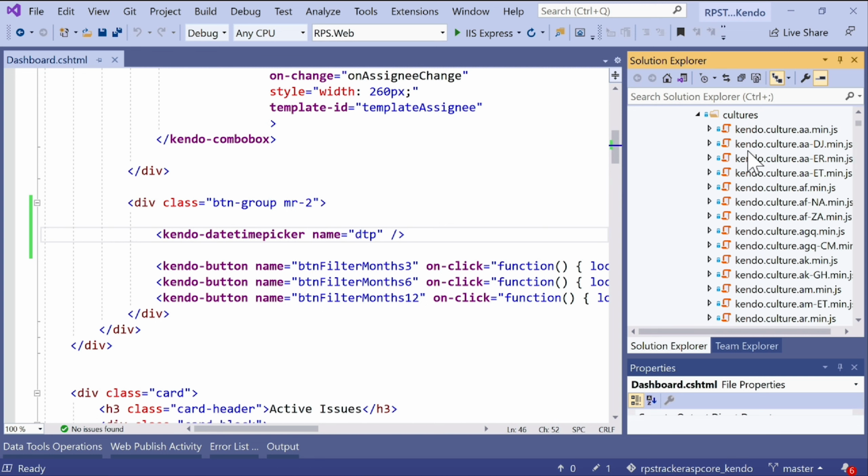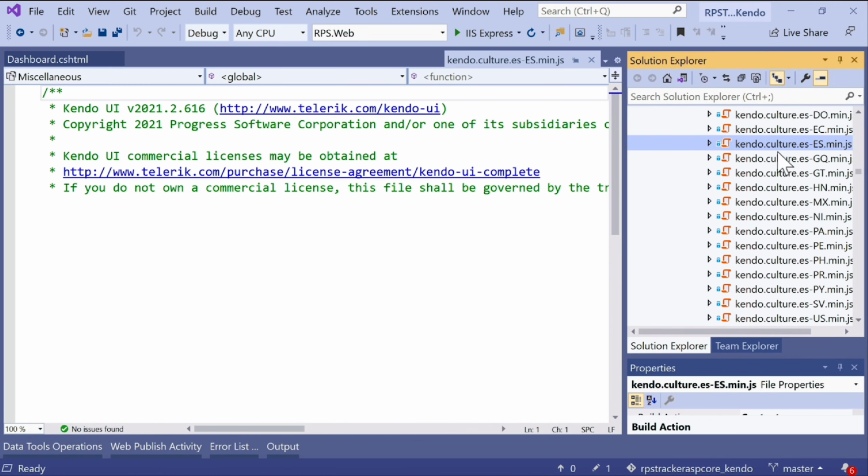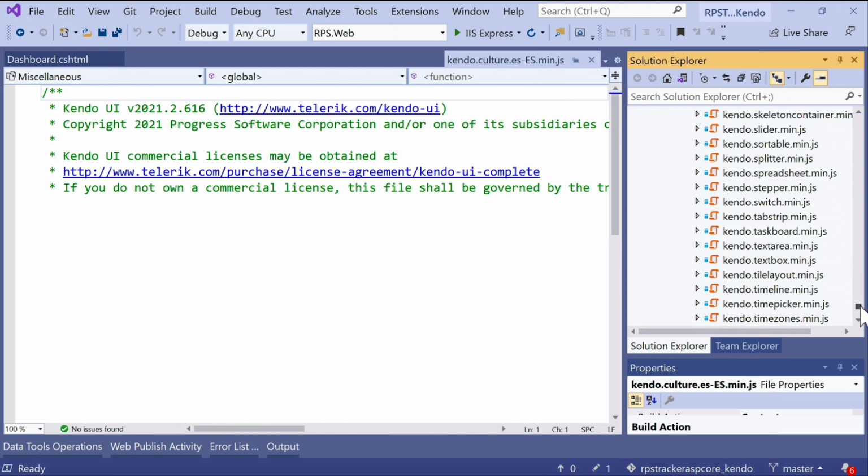Let's take a look at cultures here. I wanted to use Spanish, so I want to find a Spanish language, but I also want to find the region, and I'm going to use Spanish in Spain, so ES is what I'm looking for. There it is. This is the file I want to use. So what do we do with this file? Well, we're going to use this file in addition to the JavaScript that we already have defined.